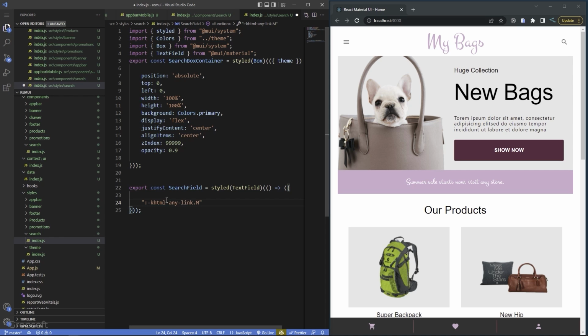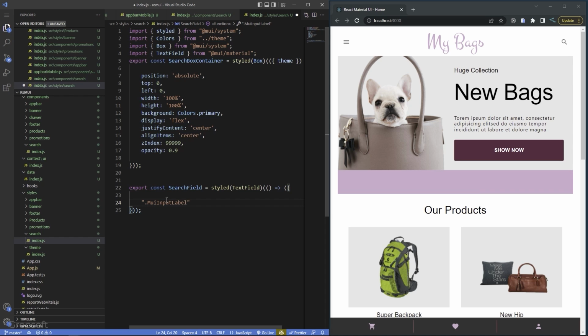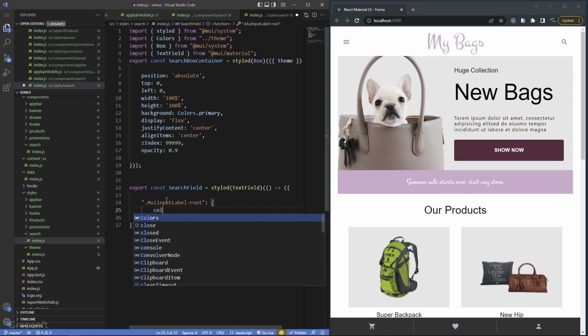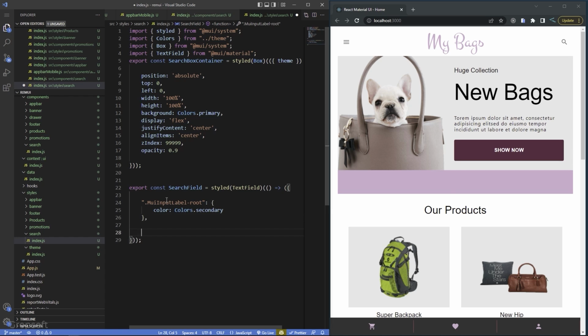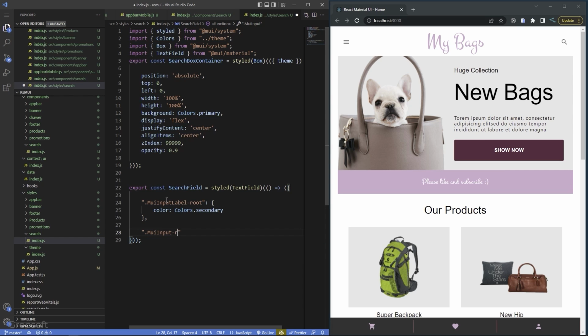So I'll say MuiInputLabel-root. All right, and I want to give it a color of font size. That's the font size color, so I'll say secondary. All right, and then what I want to do is the input. So MuiInput-root. And for this one, I want to do a font size of 1 rem.